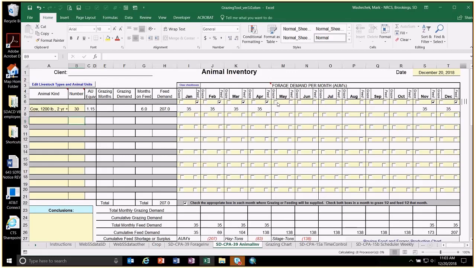So if you check both boxes, it splits the month in half. I'm going to feed half the month, graze half the month. It just gets you a little closer on these charts and so on to what's really going to happen. So I'm going to graze it in June, graze it in July, graze it in August, and graze it in September, and I'm going to split it in October here, just to show you how this works.